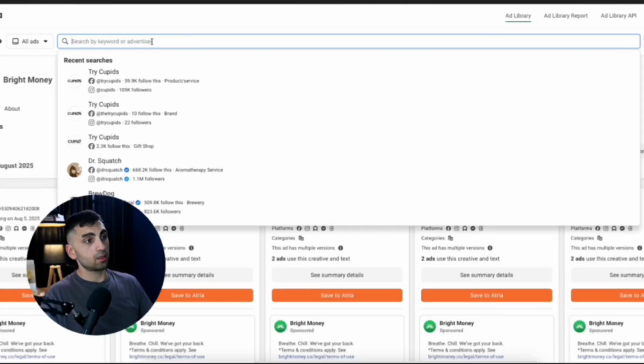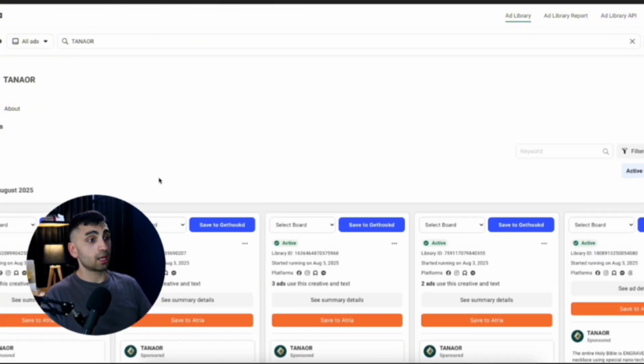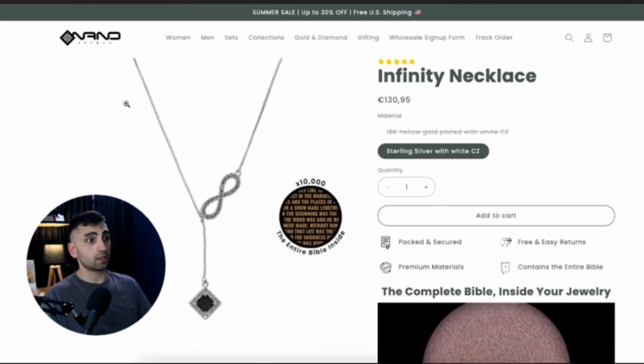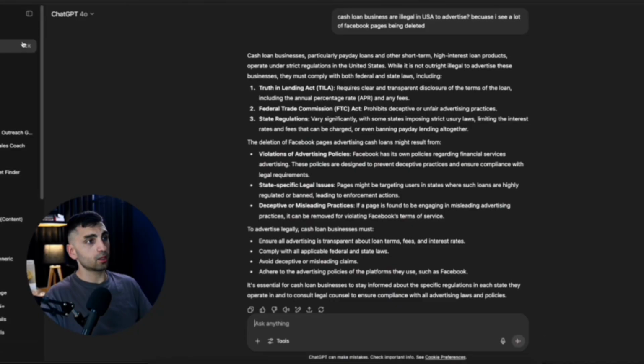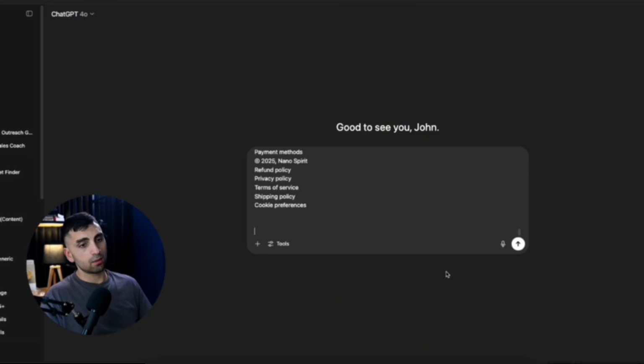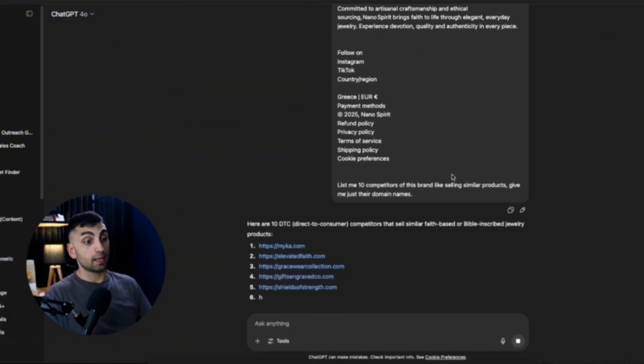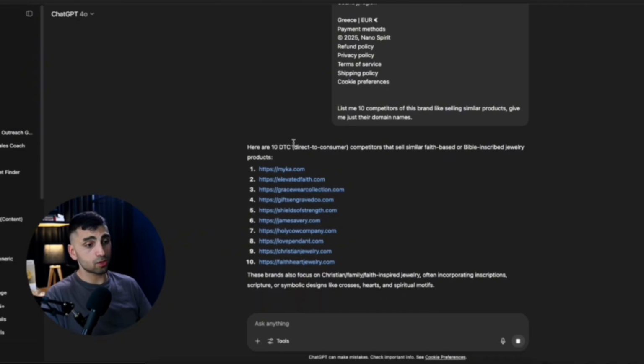So let's go. The first thing you want to do is go to the ad library. You type Facebook Ad Library, and then you need to find a competitor. Let's say a competitor is this one. For a competitor like this, you can find competitors of this product by simply going to ChatGPT and telling it: list me 10 competitors of this brand, selling similar products, give me just their domain names. Like that, we're going to have some competitors that we can copy.